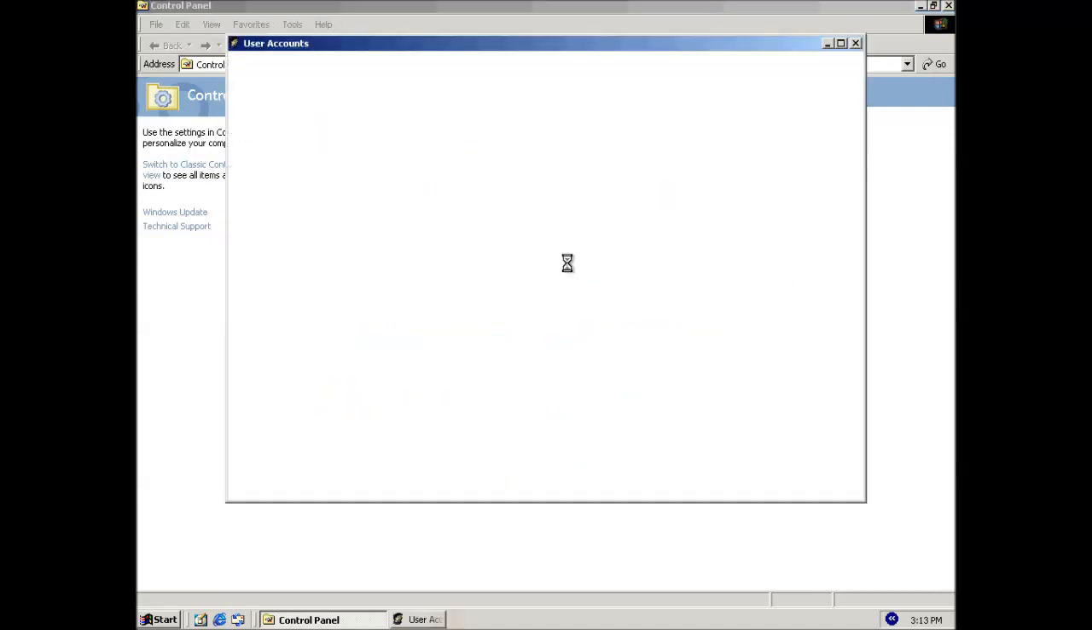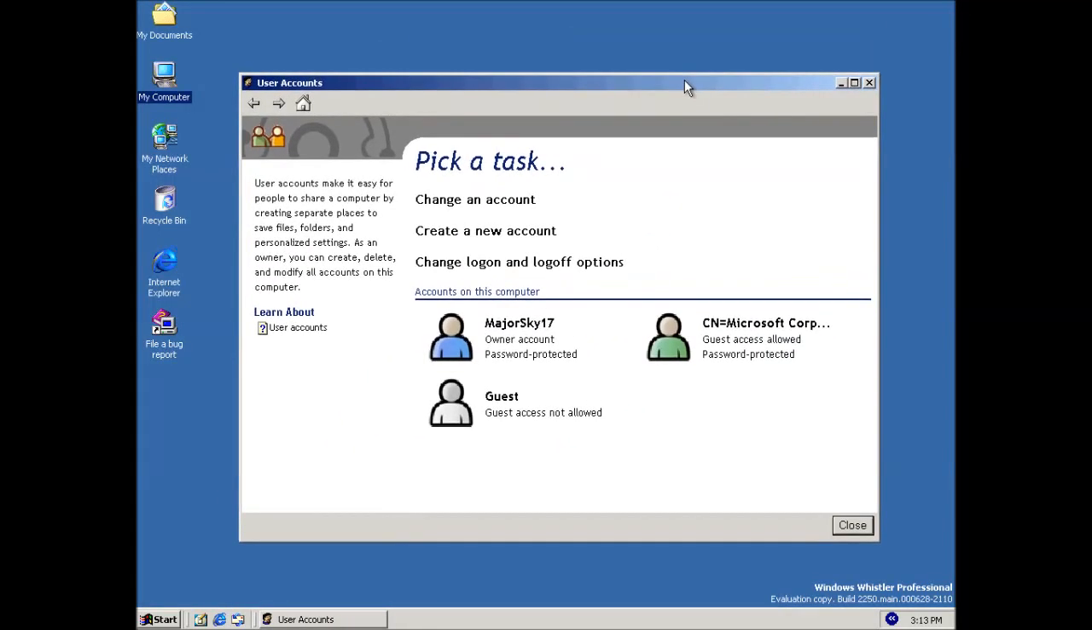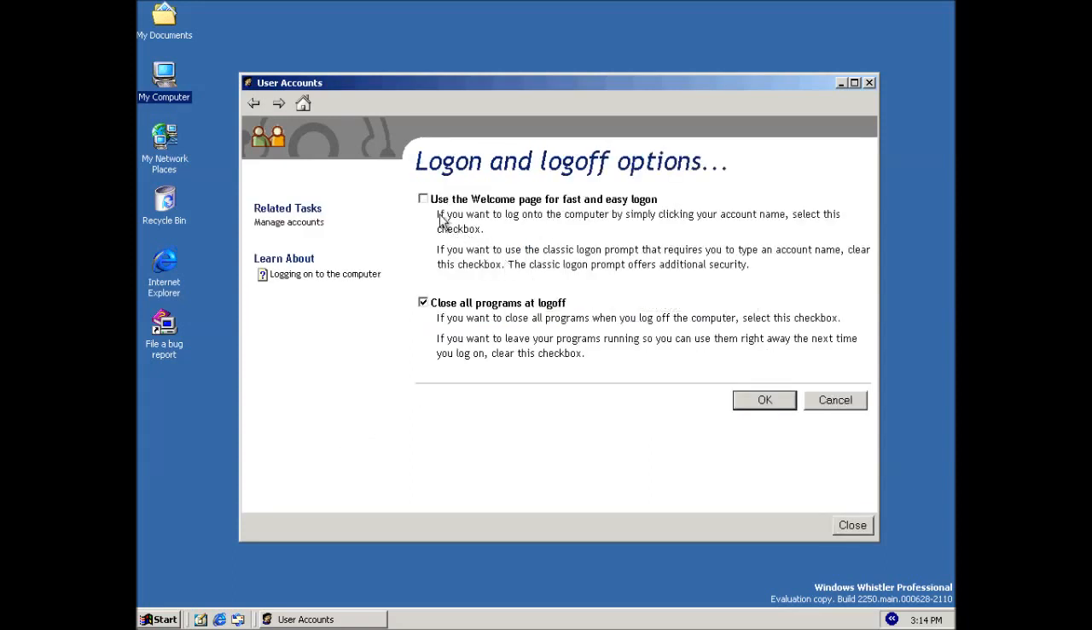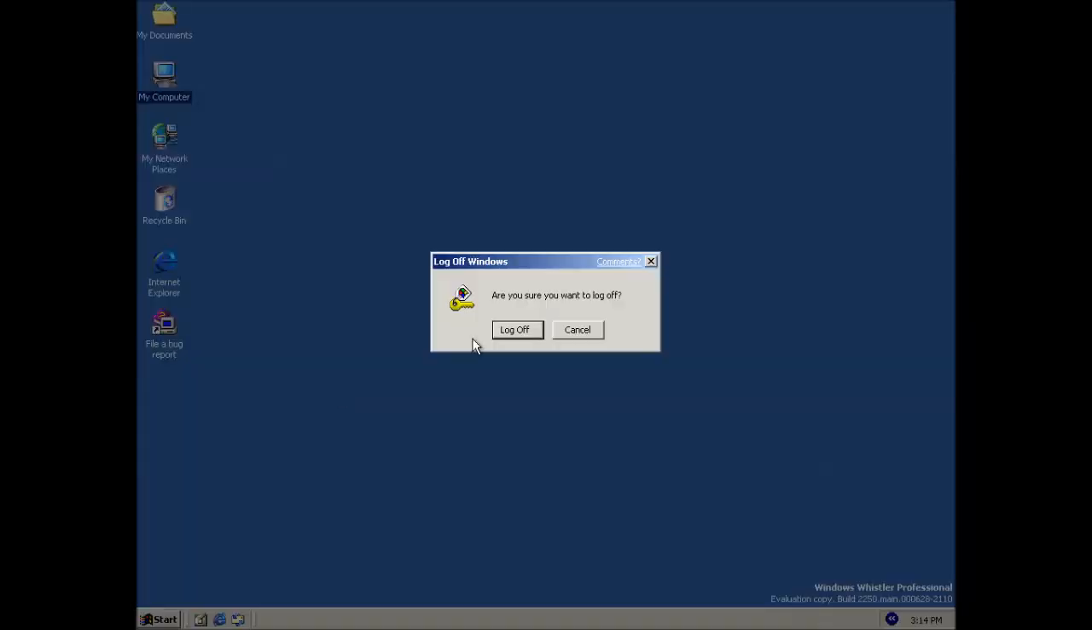Let's have a look at user accounts. Now, isn't this interesting? This is a lot like the Windows Neptune user accounts dialog box in design and intent. Let's change the logon options. So let's press this box, use the welcome screen, and then I'll log off.